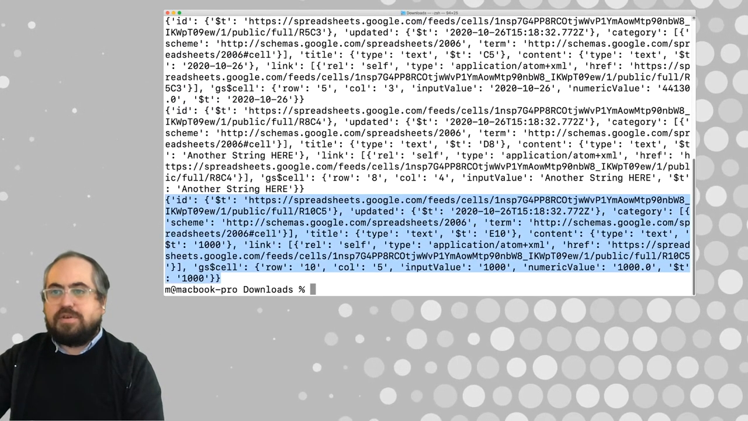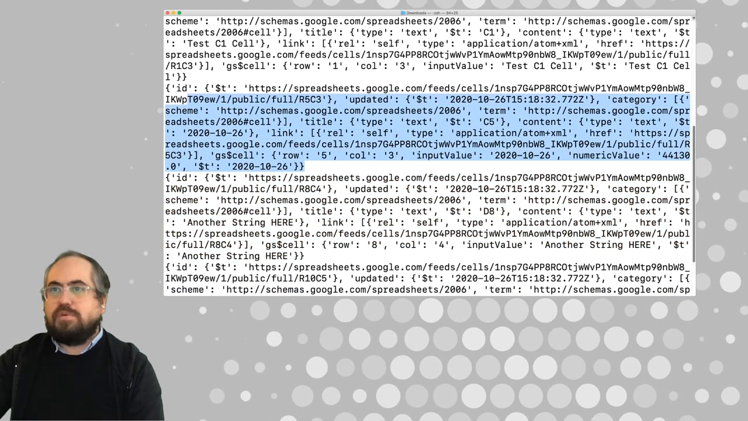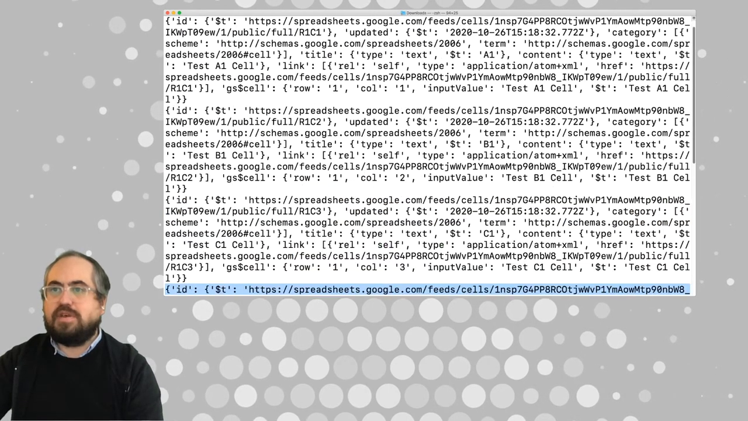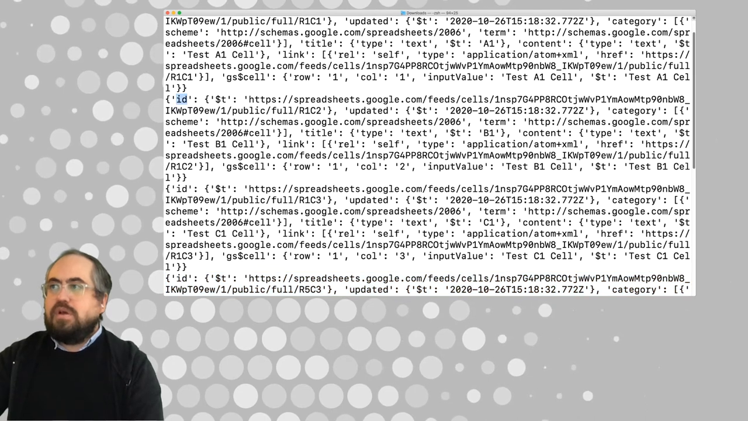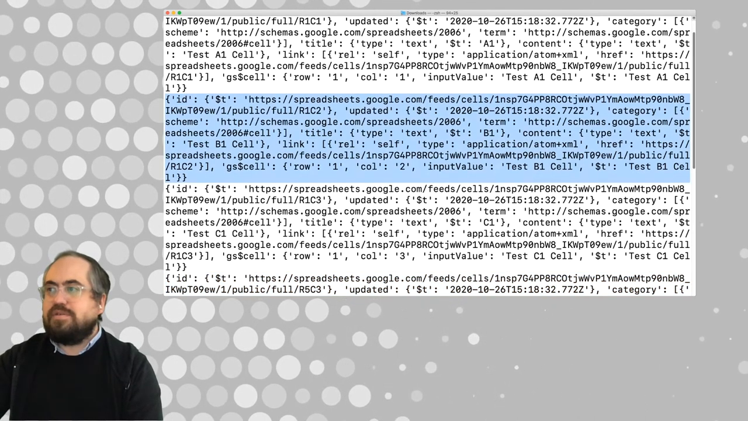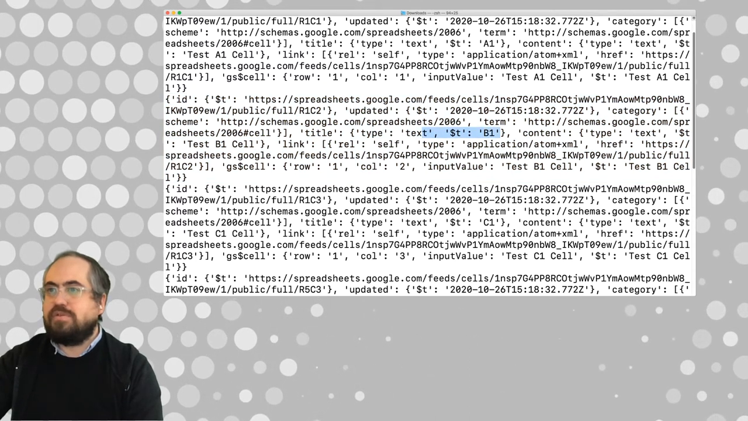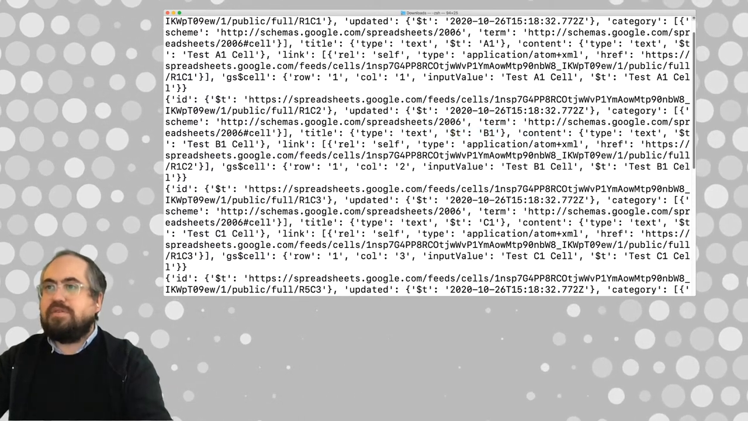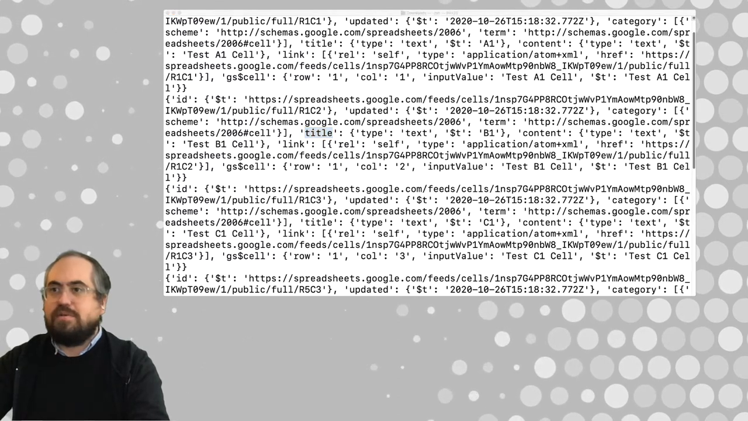All right, so we got some results here. So each one of these is a cell in the sheet, right? And so what we can do is now access the individual structure of each one of these cells. And so we know that there's an ID key here. There is a title here, which stores the position or the name of the cell. And then there's the content. So let's try printing out the title and the content and see if we can get just those two things printing out.